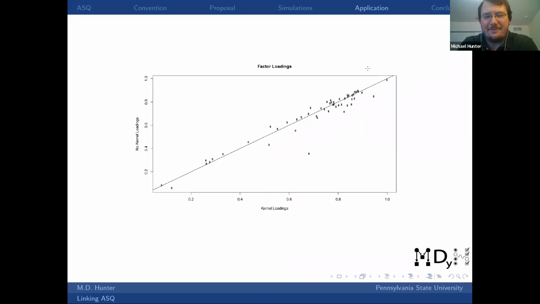A similar thing actually doesn't really happen for the factor loadings. In item response theory terminology, this would be like item discriminations. Essentially, the factor loadings, whether you use this kernel method or not, that's on the horizontal or the vertical axis here, stay about the same. So this line that I have here is an identity line, slope of 1.